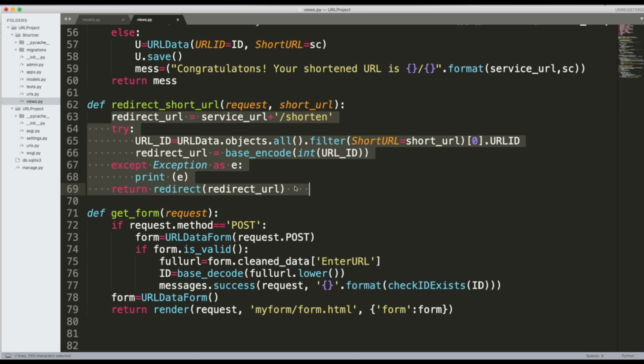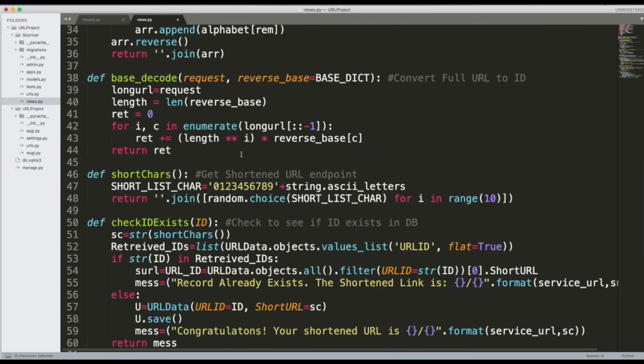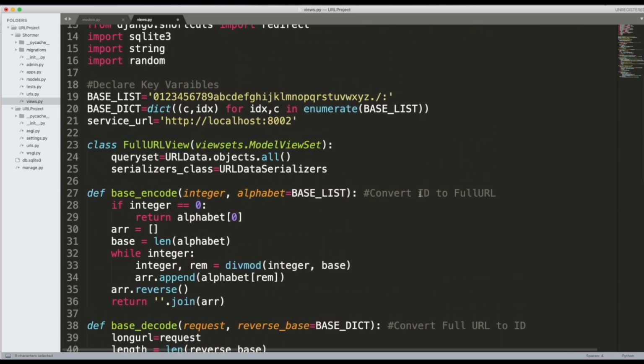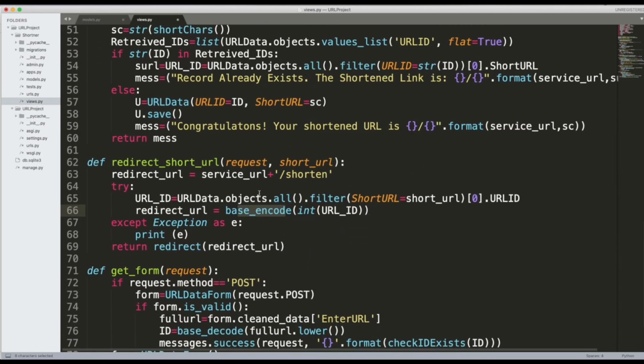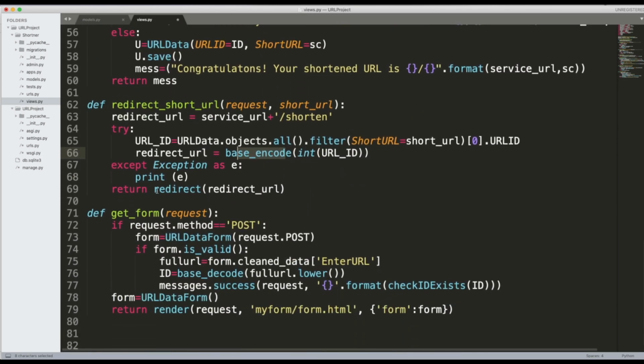So after I put in the shortened URL in Google, it's going to go ahead and use ORM in this case, which we'll walk through later on, to go ahead and query that ID. It's going to pass that ID into the encoding function, which, remember, converts an ID to the full URL. And then finally, it will go ahead and redirect it to that full URL. And that's the way this works really.